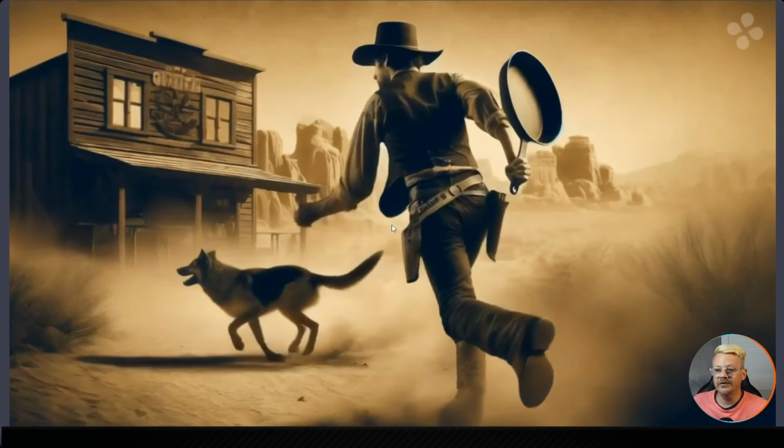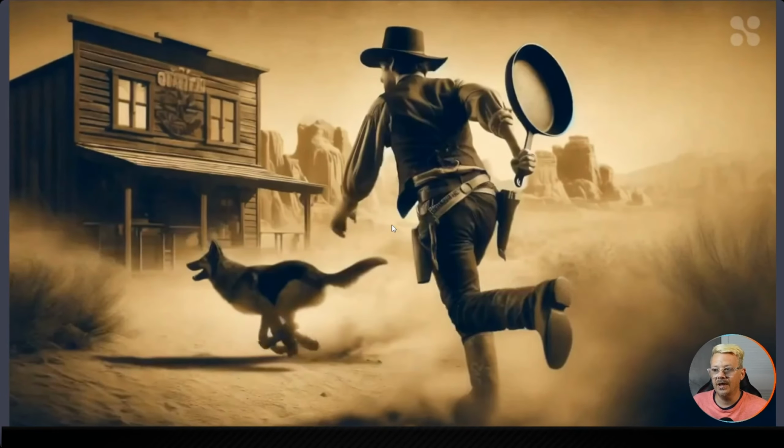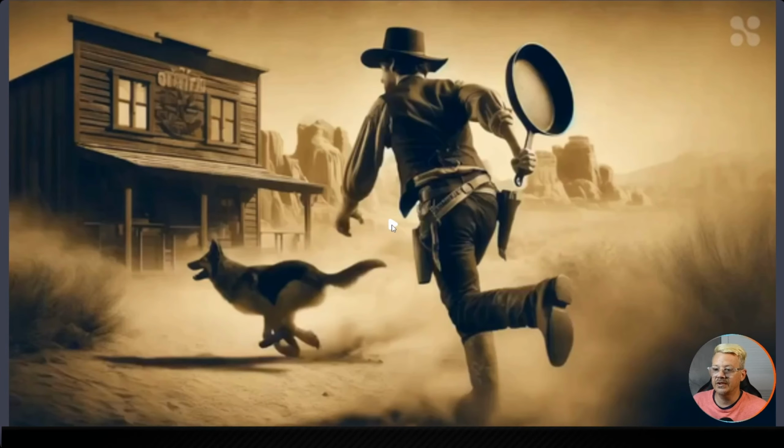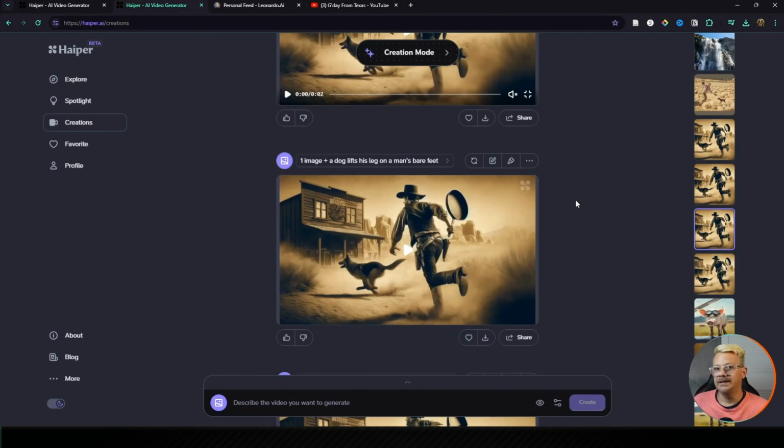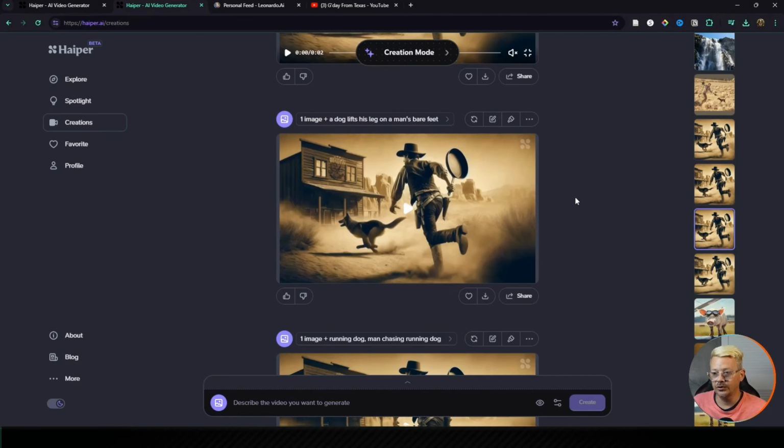It seems like if we're doing anything here, we're running backward. Now, the frying pan does do a good job of staying a frying pan, but beyond that, we're not getting much. I did attempt to see how true to the image does the animation need to be.